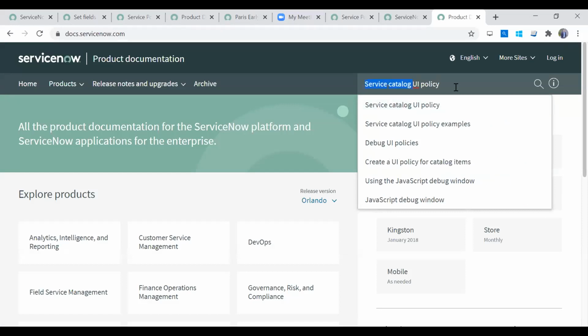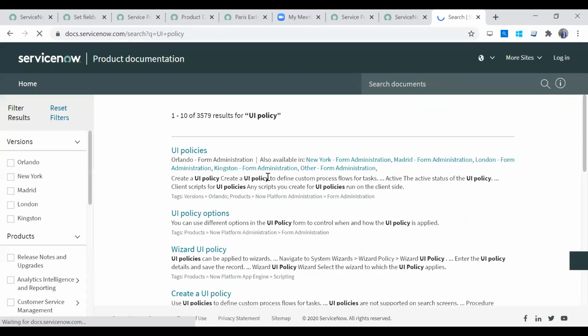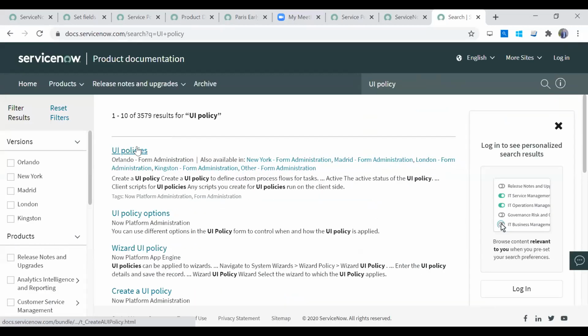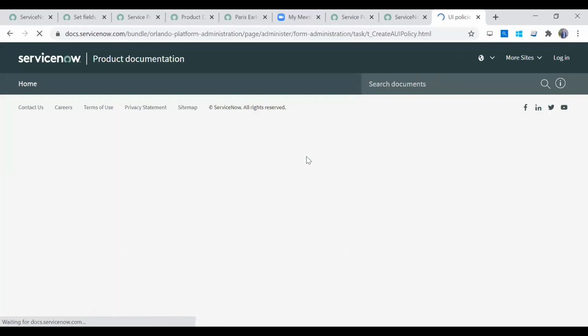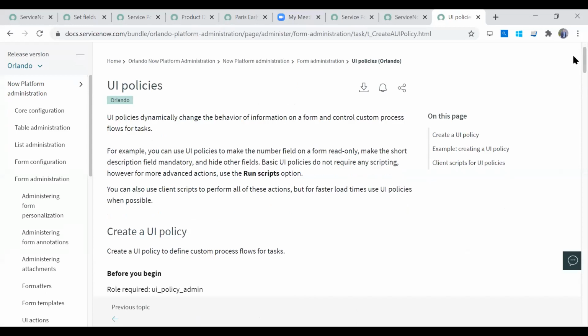No, I'll just press enter here. UI policy. The first one, UI policies. So this is what I want you to read.